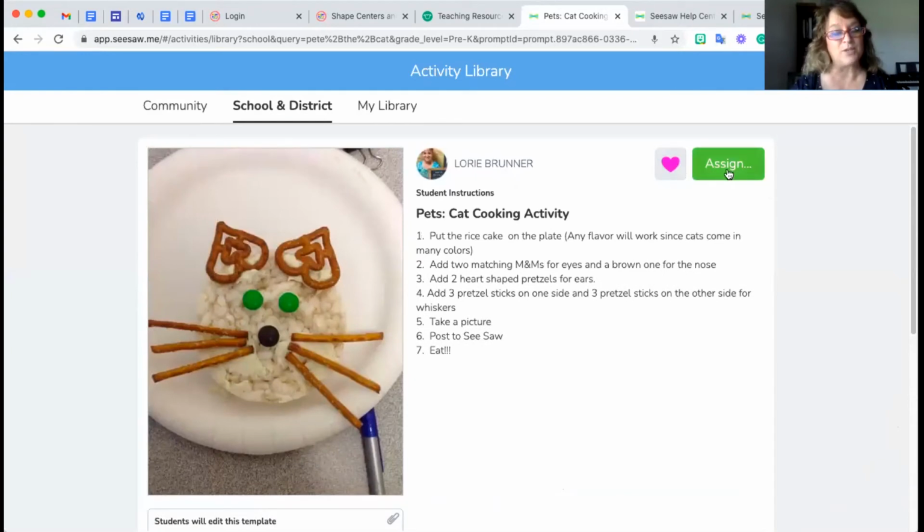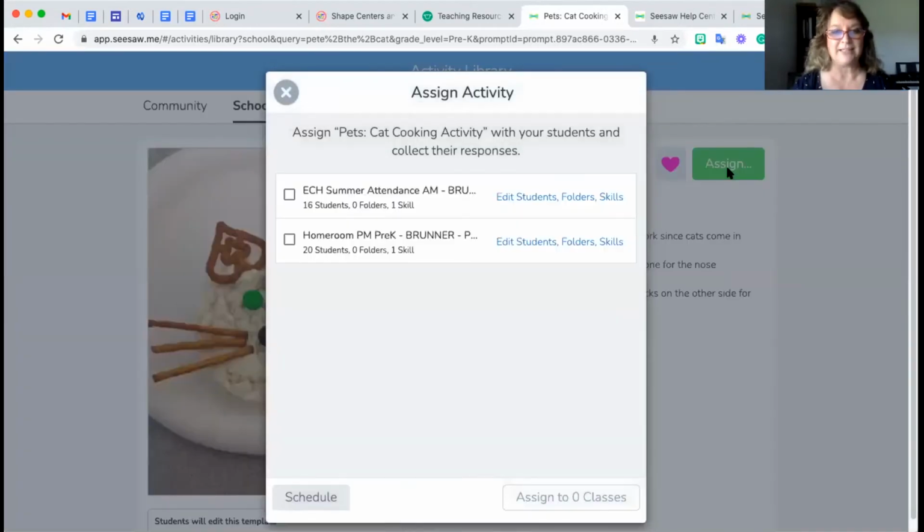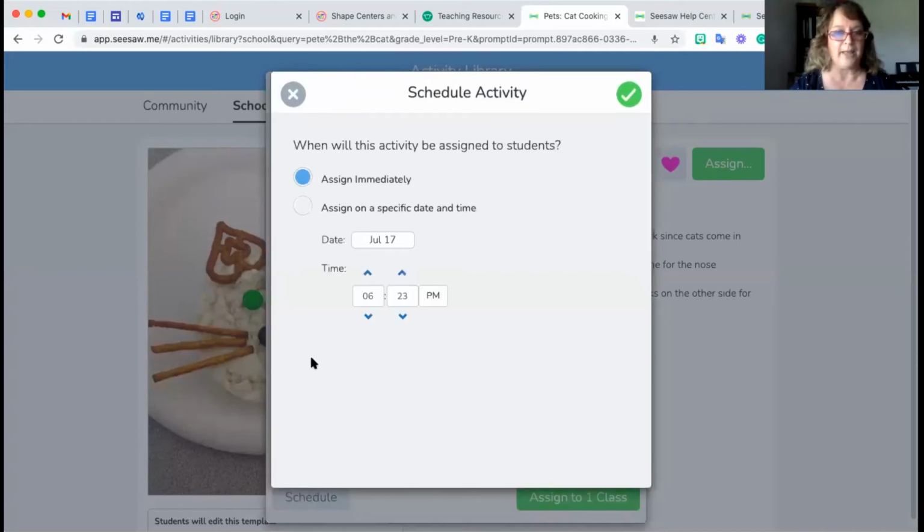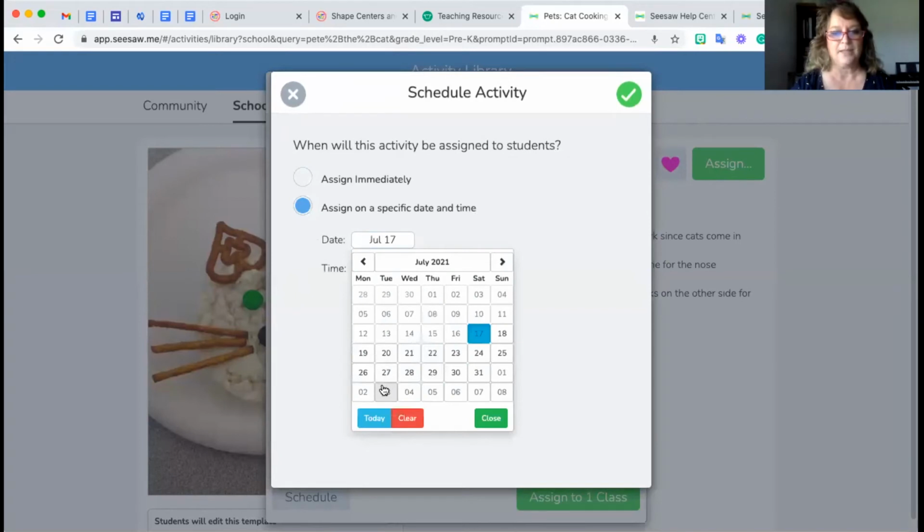So in this green box where it says assign, you click on that. And you're just going to have one classroom. It'll be your homeroom. And then if you click assign right away, it's going to assign it right away. So if you want it set for maybe next Friday, then click on the schedule on the bottom and then move the dot to assign on a specific date.